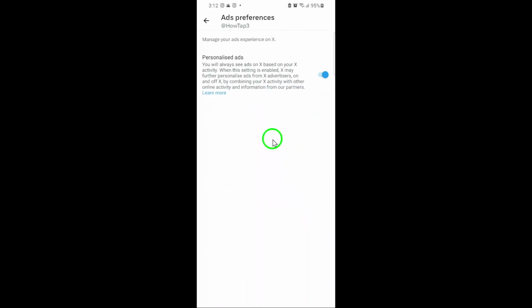Finally, you will see the option for Personalized Ads with a toggle switch. Simply toggle it off to disable personalized ads on your account. Once turned off, X will no longer use your activity data to show you interest-based ads. Instead, you'll still see ads, but they will be generic and not customized based on your browsing or app behavior.